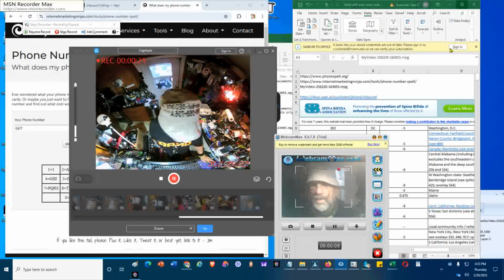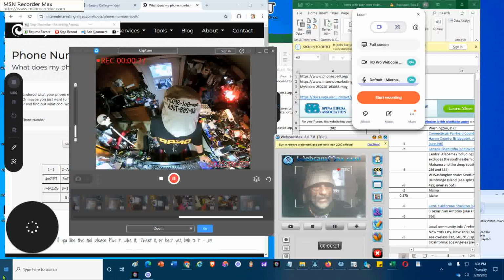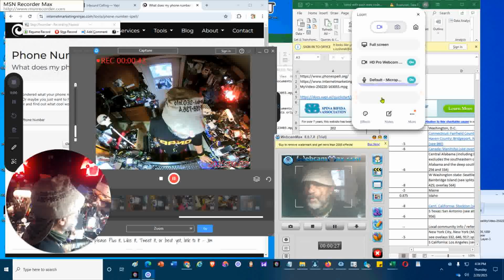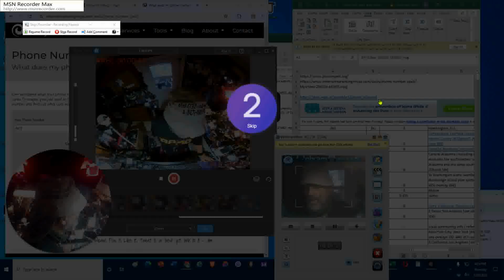One other thing that I would like to load, in addition to all these recordings, is the cloud recorder with Loom, because I also get the timer and I can see how long I'm working. I'll make the camera a little larger here so you can see me better, and then start recording here. So now I'm recording with all these cameras all at the same time.